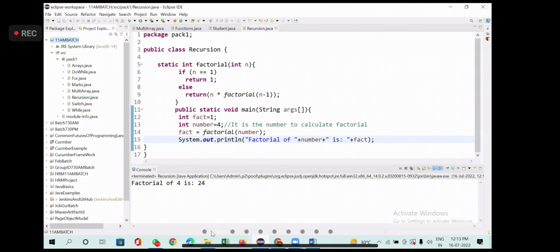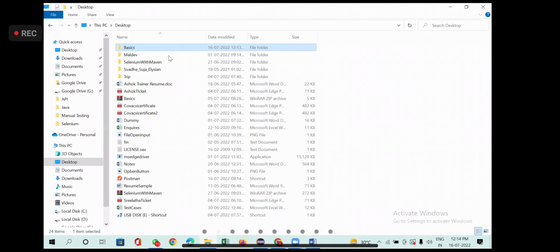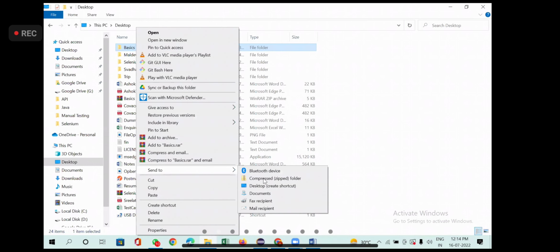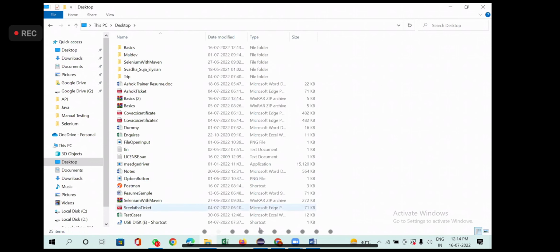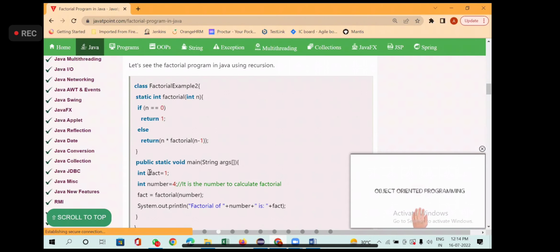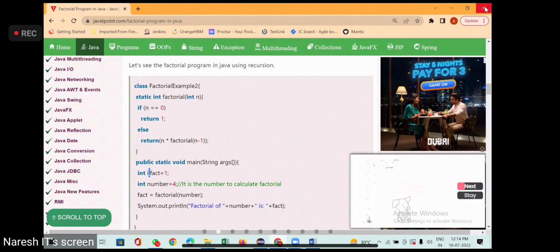So go to desktop, go to basics, send to zip file. You guys know the zip file, right? Compressed zip folder. Zip it. Just go to Google Class. Don't worry about why i is declared. i is not needed here. It may be some copy paste, so it would have come here.